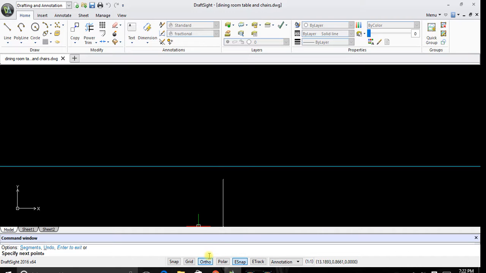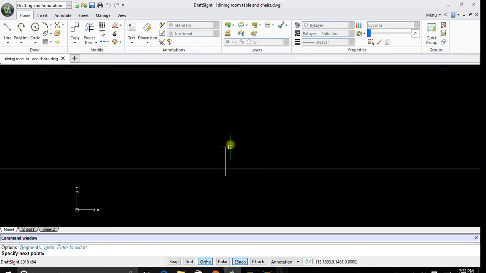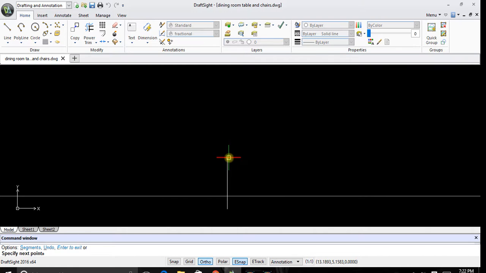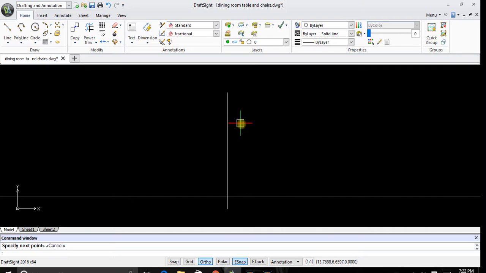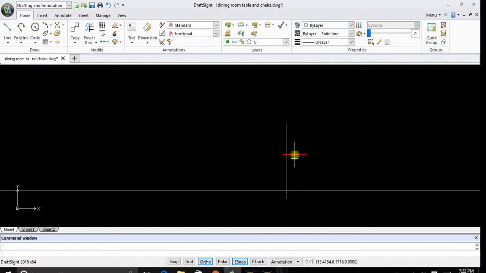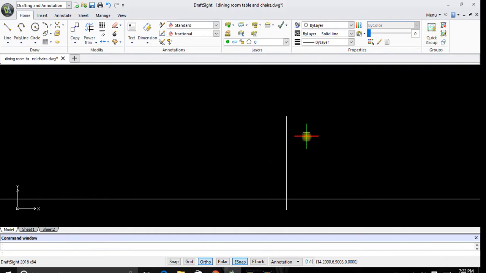Notice I have ortho on, which is a good thing because when we're building a table, usually we want a line going straight up and down. Now we haven't predetermined our table height yet, so I'm just going to randomly draw a line. And I click on my second point and I hit escape. Now we have a line here.